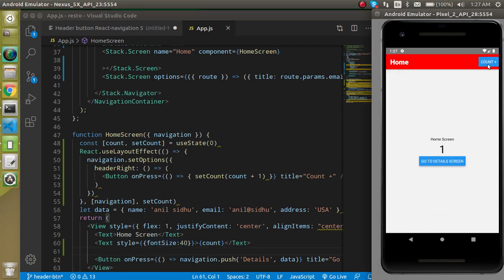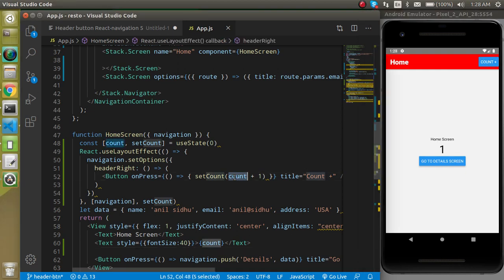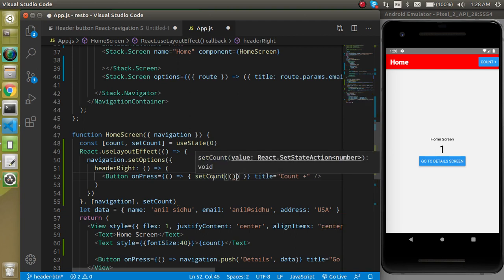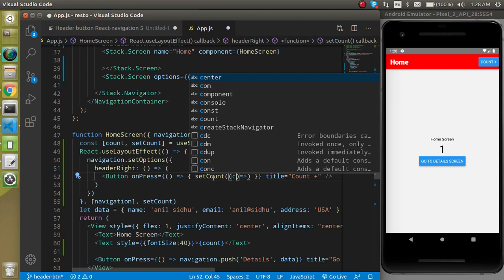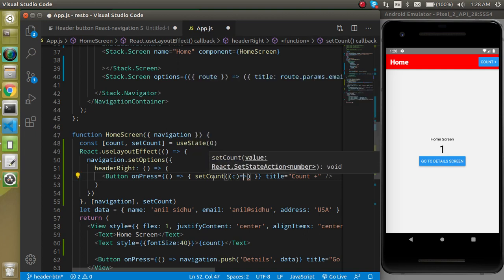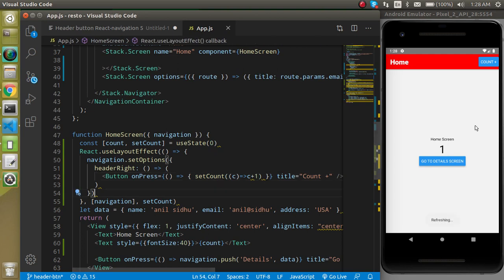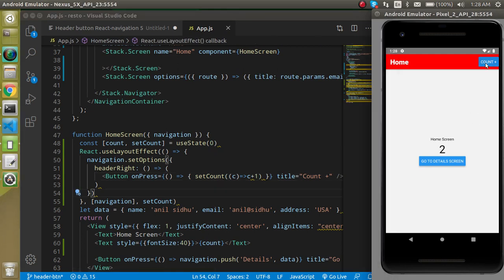Okay, so if I click on it, it will work only once, it will not work again. That's why I need to choose a callback function inside the setCount, because this is an async state, and here simply we have to use, let's say, I am going to pass here the parameter c. c means count. All right, and it will be c plus 1. So now let's check it out. 2, 3, 4, 5. This is working fine.